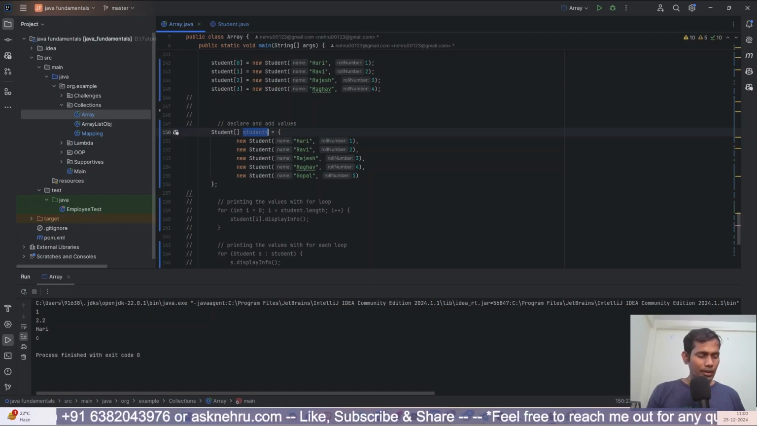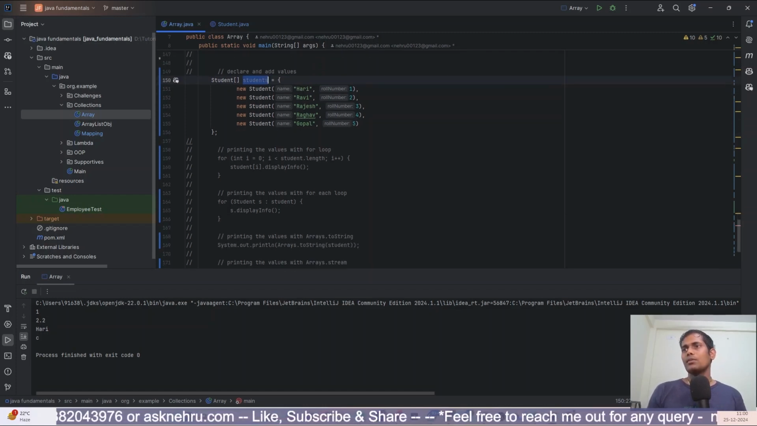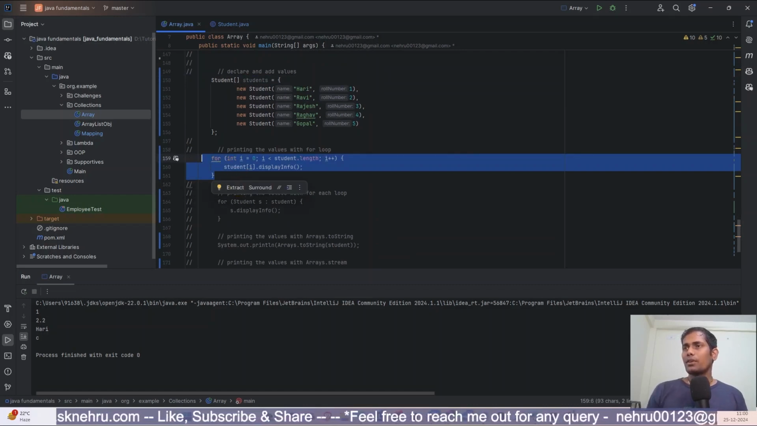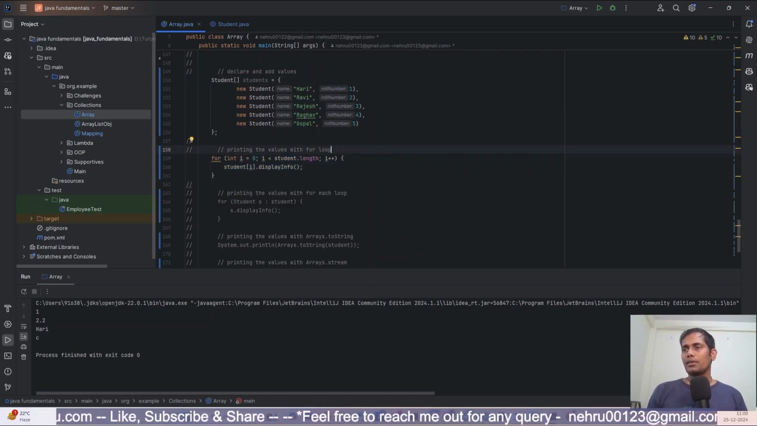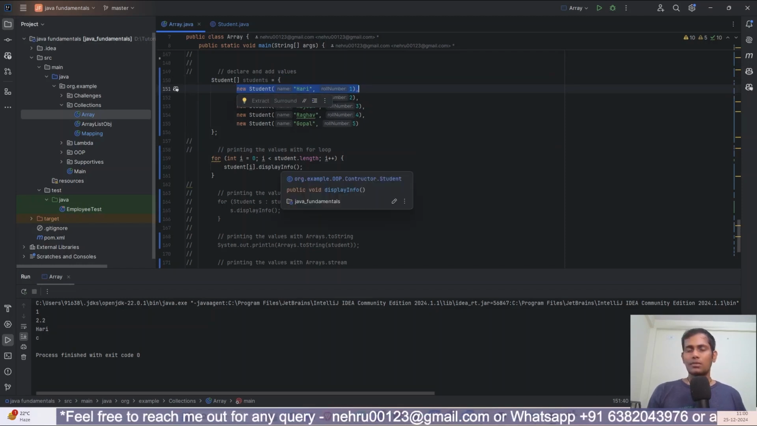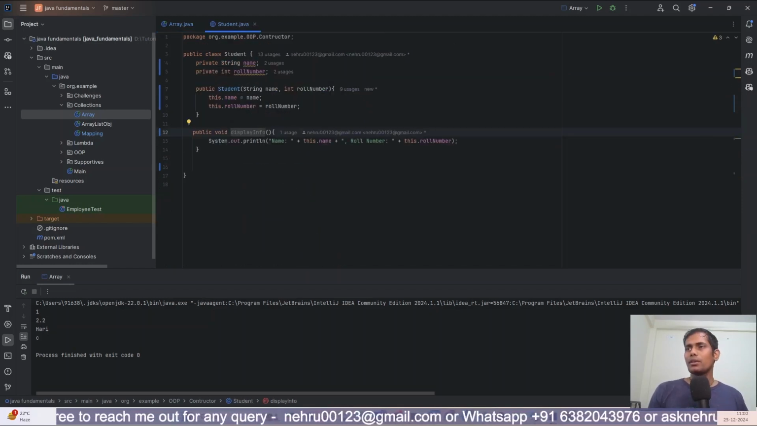So how to print these values guys? Same as before. We take a for loop and we loop through them. I mean we iterate up to the length, and here we have student of i. That means this is the first object, dot display info. What is this display info? This display info is here. This is for printing the values.